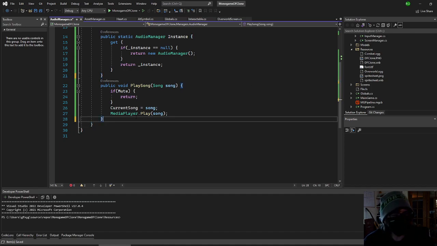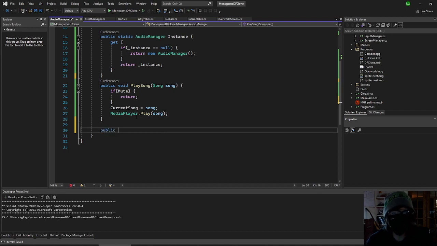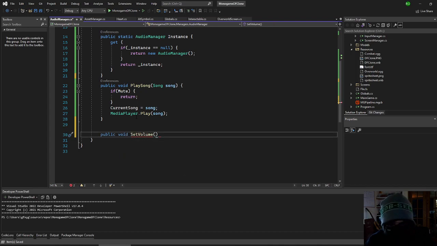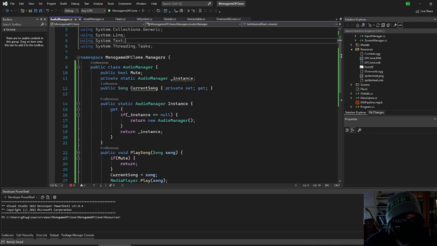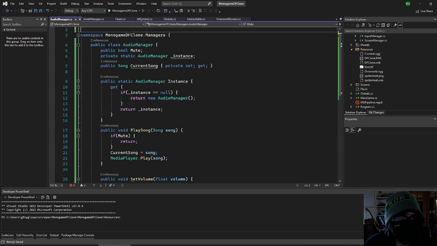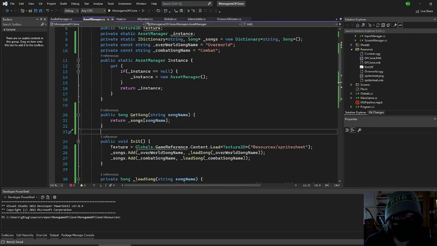I'm not 100% sure, but one thing we should be able to do is set the volume. I believe that's a float. Yeah, so now I should be able to say media player dot volume equals volume. Yeah, a little better isolated out. So let's see if the basics of this work, as a proof of concept.